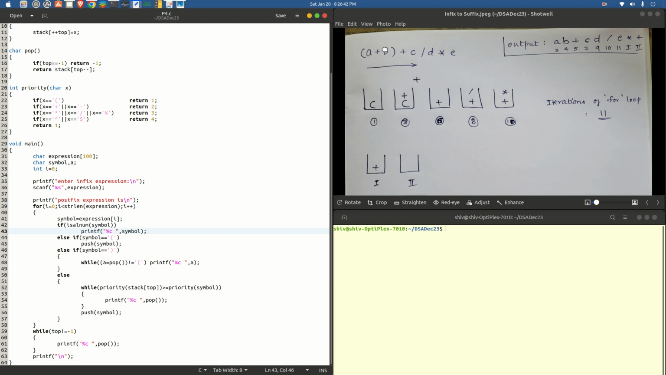In the next iteration, the symbol is plus, and since none of these will execute, the else part here will execute. The priority of plus is 2 here, and the priority of the opening parenthesis is 1. Since 2 is greater than 1, the while loop also doesn't execute, and hence the plus is pushed inside the stack.